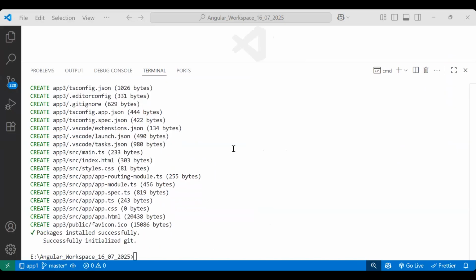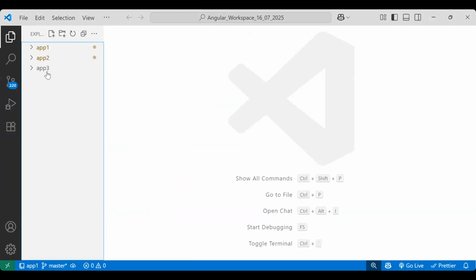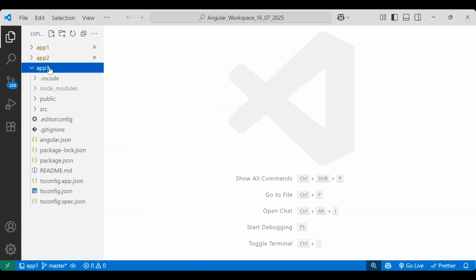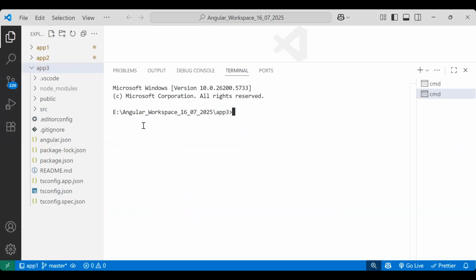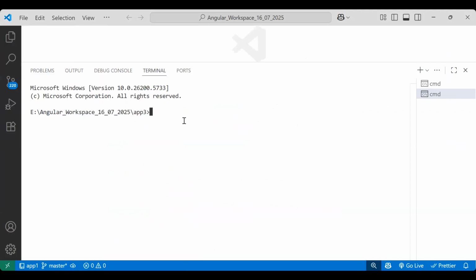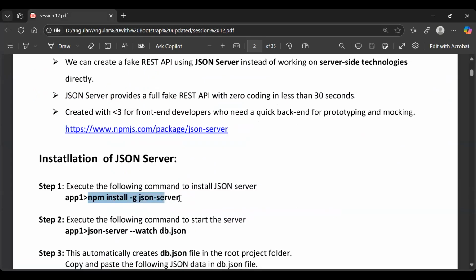So let me go inside the project. This is app3 I created. Now let me open the terminal inside that. Inside the terminal, I'm going to run this command. What is this command? npm install json-server -g. This will install it globally.